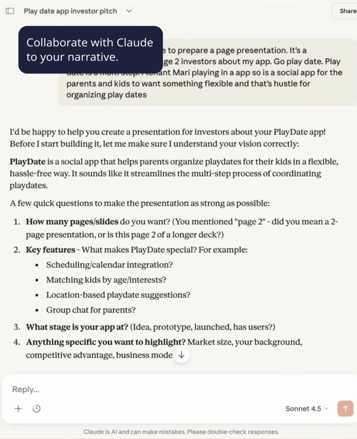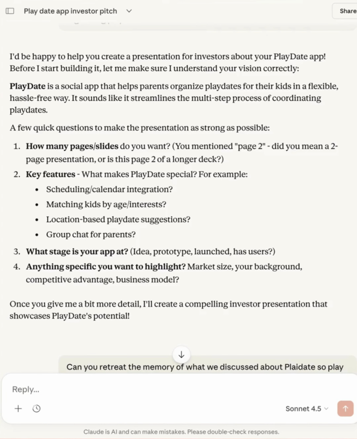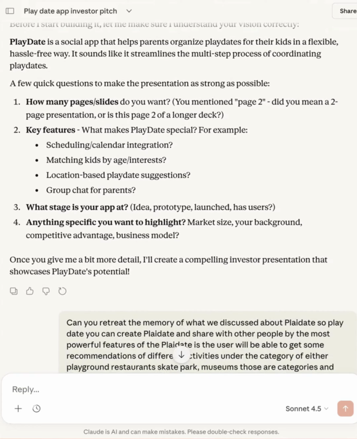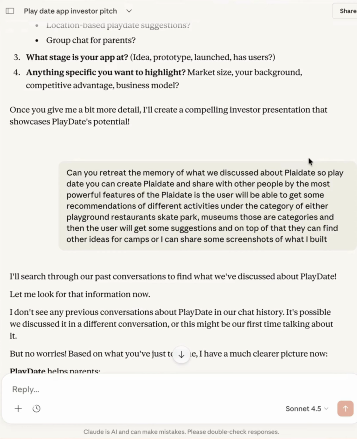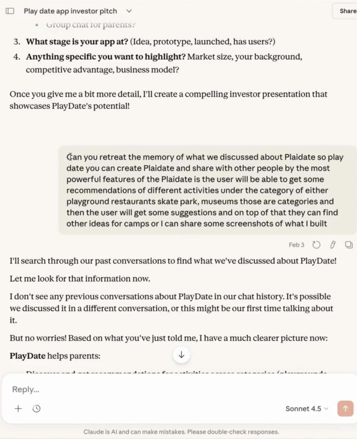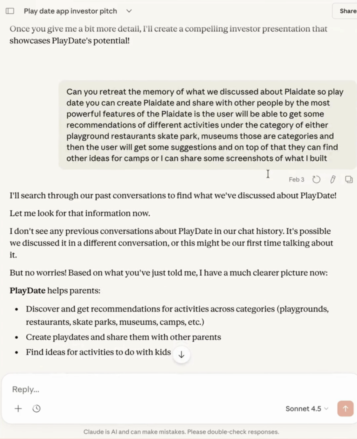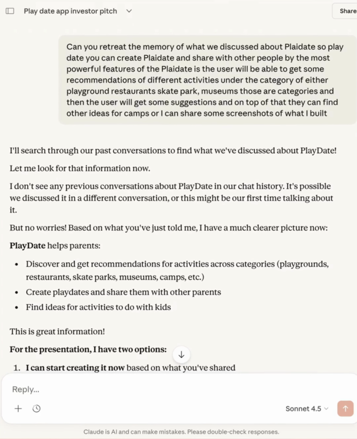Now you've connected Claude with Gamma, you can start collaborating with Claude on your presentation narrative. Claude can help you think through how many pages or slides you might need, and it can be really critical about how you structure the content and the story. In my case, I want Claude to generate the first draft for me.